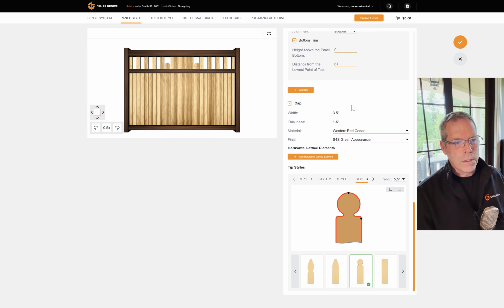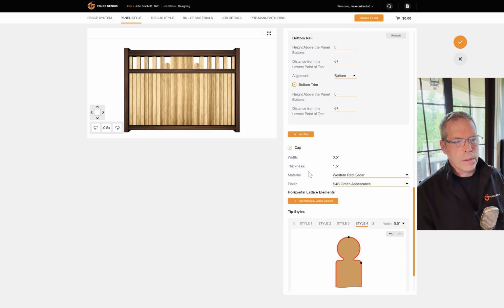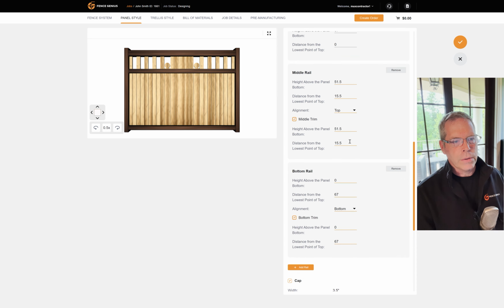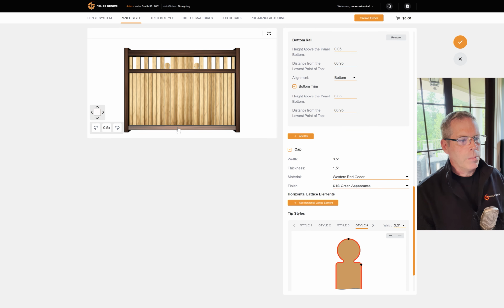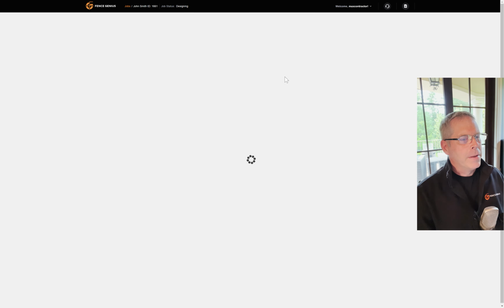So you can do all kinds of editing here. This is where, if you were doing any horizontal lattice elements, or this is where you can do your caps and add rails, and maybe you want that rail to be there instead of on the bottom. What a strange looking panel. I can't even save that one. Well, I guess I gotta save it just for the video.